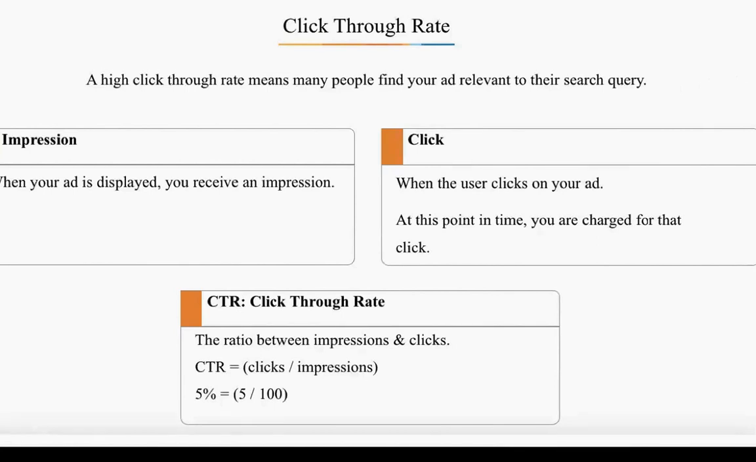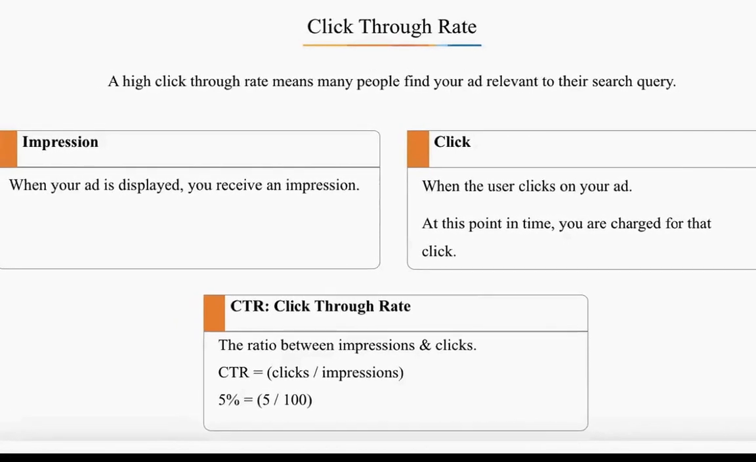Now the other metric, guys, is the click-through rate, which is calculated by Google AdWords and given to us as the advertisers. The calculation for CTR is number of clicks in the numerator divided by number of impressions, multiplied by 100, which gives you the click-through rate. The higher the click-through rate, the better the overall quality score which Google AdWords gives to your specific advertisements.